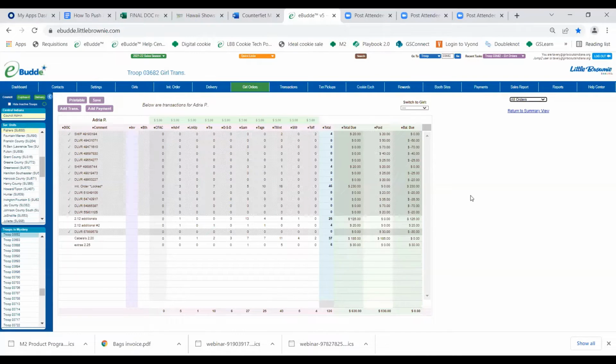Sorry, Tasha, you can take it back over. Oh, no, so Tasha went over how to add an order, how to subtract an order, how to add payment. Once you balance to 0, we have a whole in-depth training about doing girl rewards. But once you know your girl's final totals, we did have a question from Erica.